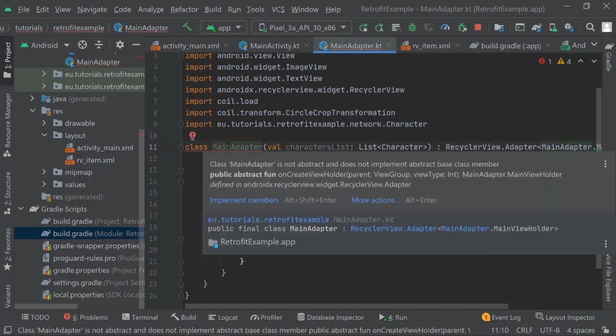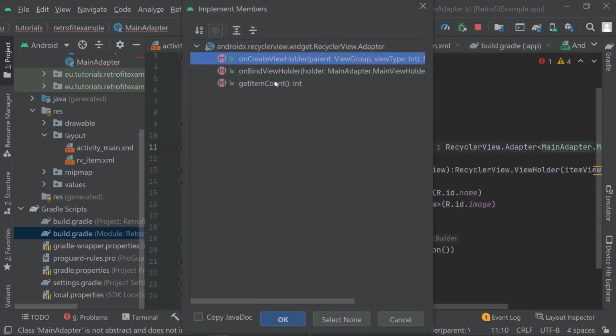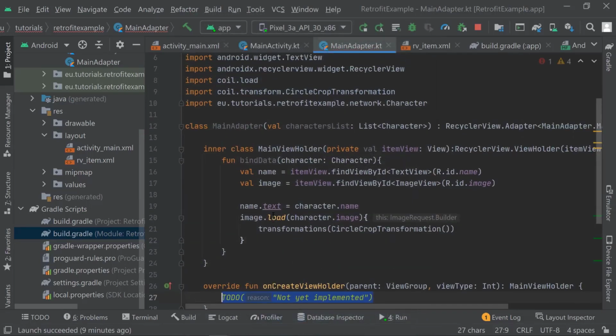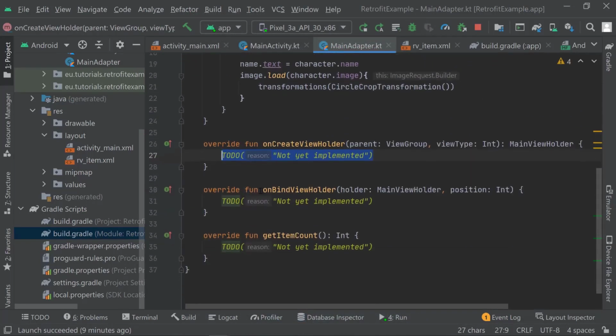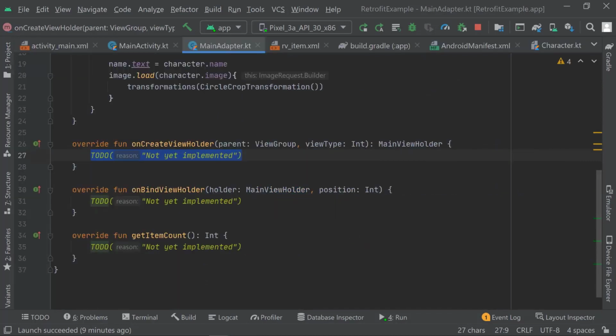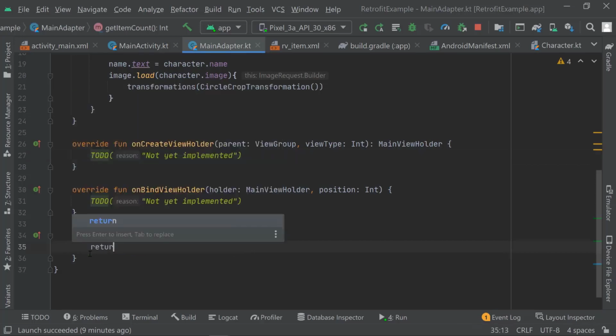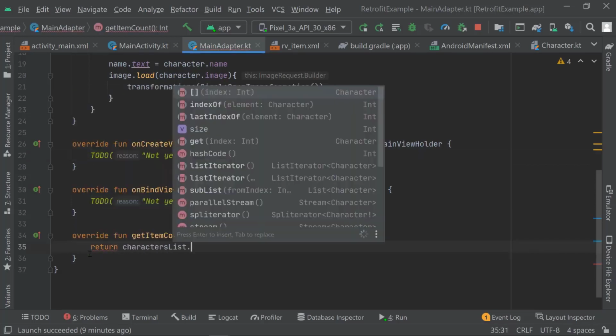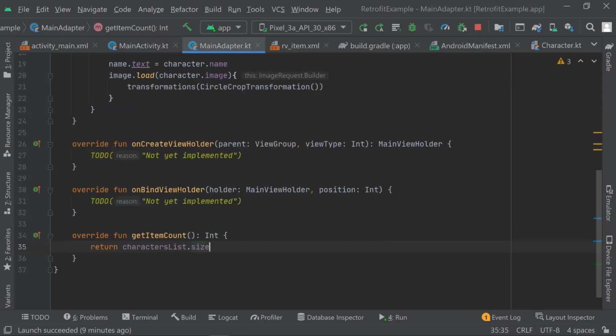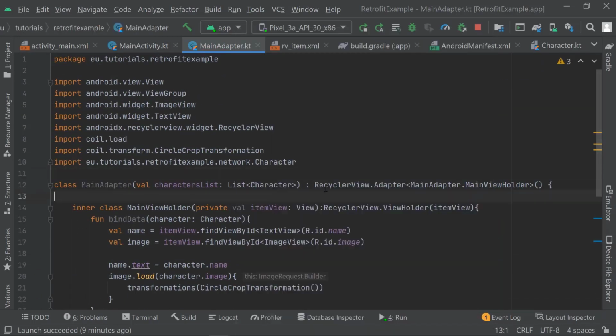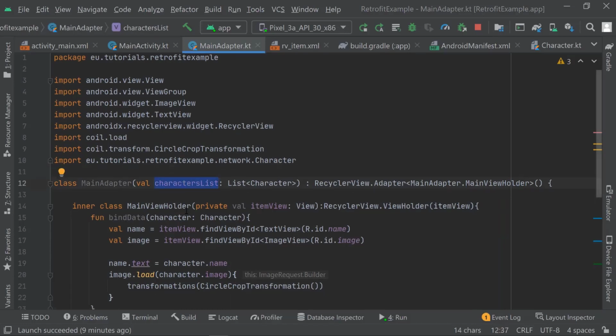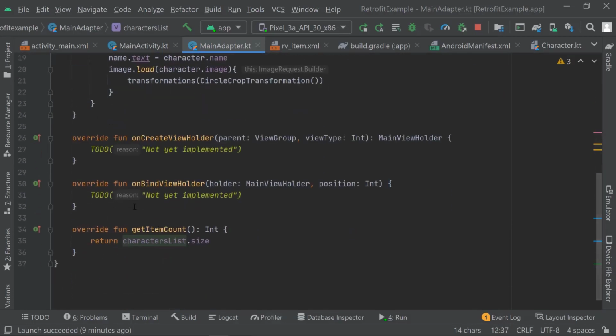So now this is of course not everything that the MainAdapter needs. So you can hover over it and implement the members that it requires. I'm just going to implement all of them. So let's do that. We have the onCreateViewHolder, onBindViewHolder, and getItemCount. Now let's take care of those. So the item count is going to be the easiest one. Let's start with that one. So we're going to just return the characters list size. And what is the characters list? Well, it's this one here that we get when we create the MainAdapter.